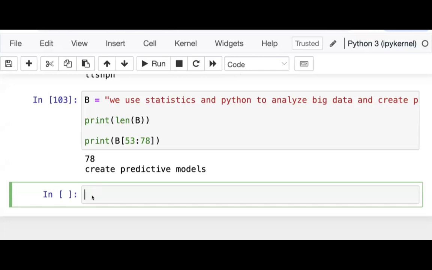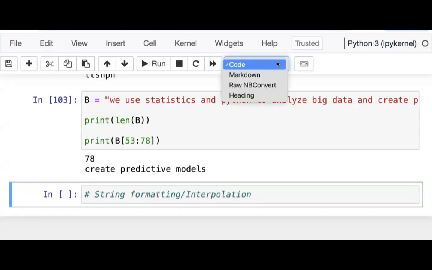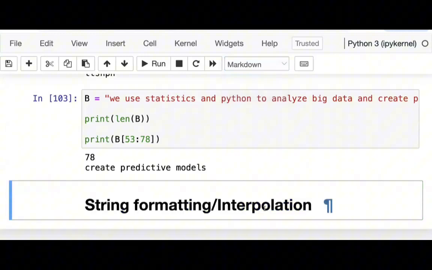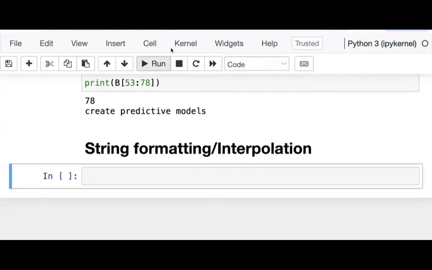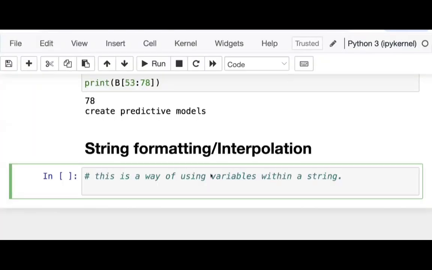So now we head over to string formatting, or interpolation. And let's see what we can do with that. So this is just a way of using variables within a string.